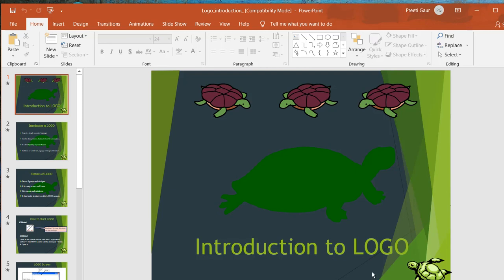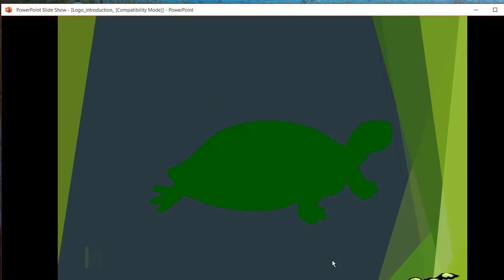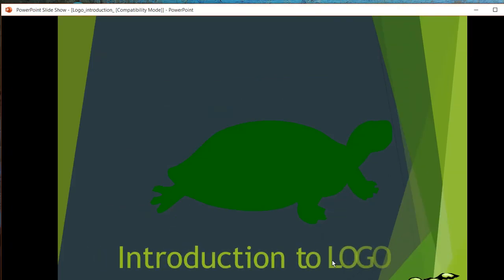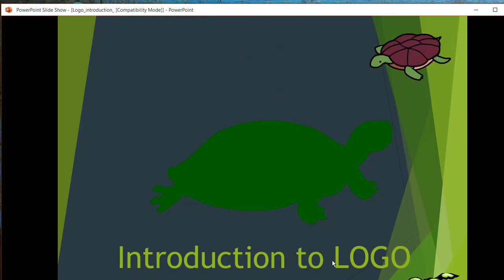Namaskar students. In this class, we will start a new chapter, Introduction to Logo. In this chapter, you will get a turtle to move from one place to another to draw the shapes. As you can see in this picture, a turtle is here. Why is a turtle here? Because in Logo, the turtle is the important part of Logo.